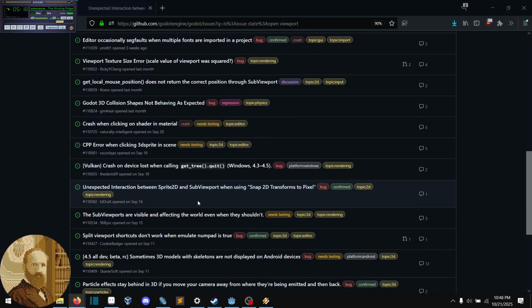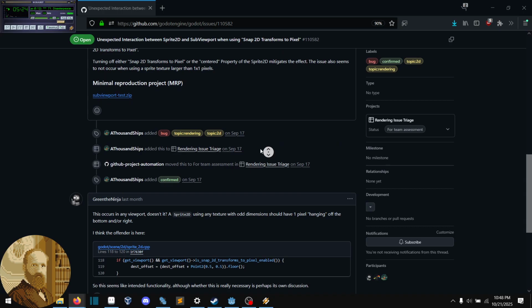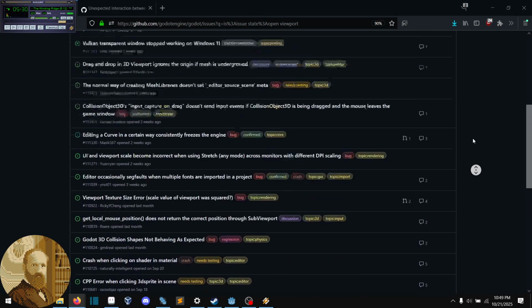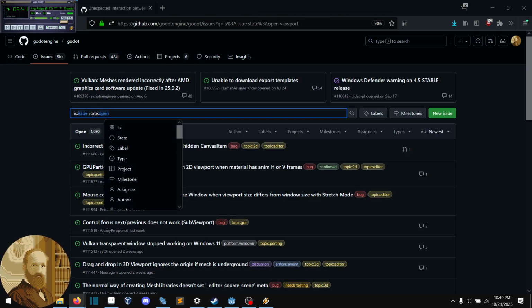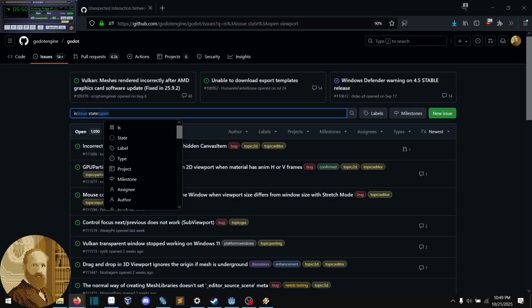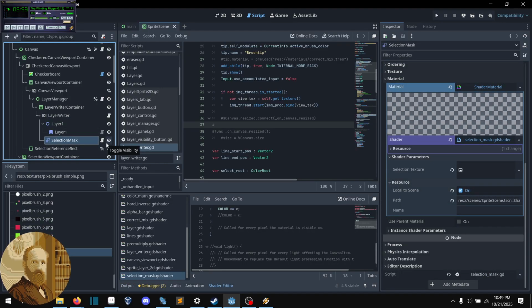Unexpected interaction between sprite2d and sub. Doesn't seem relevant. Okay. How else would we put this? Also, can we get rid of something? Like, say, the selection mask?